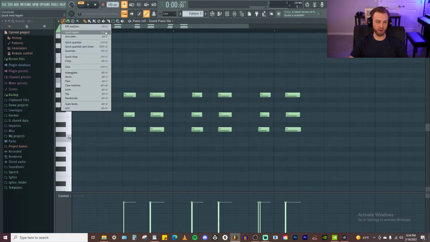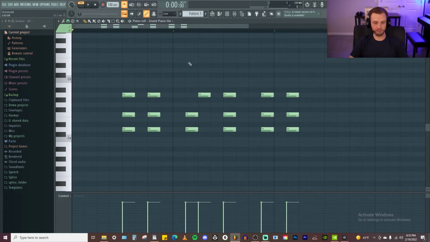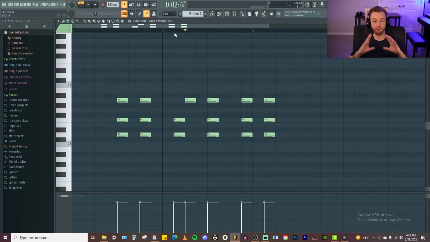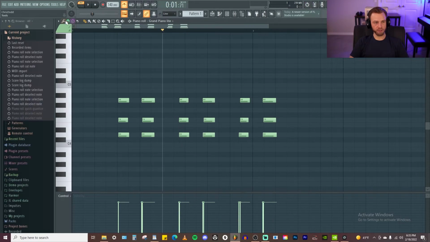And then to the right, you have hotkeys for all of them. So you've got Control Q for quick quantize. Let's just do that real quick. See, you do quick quantize and it just jumps to the nearest grid point that you have. So let's just Control Z that. This is dependent on your grid size.